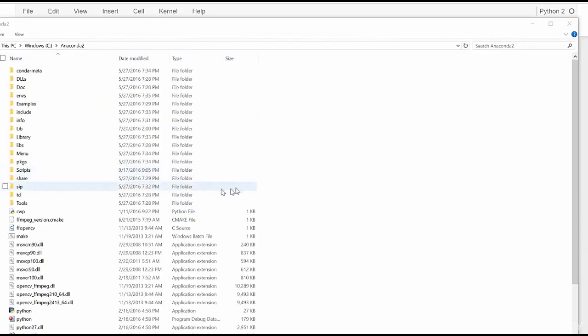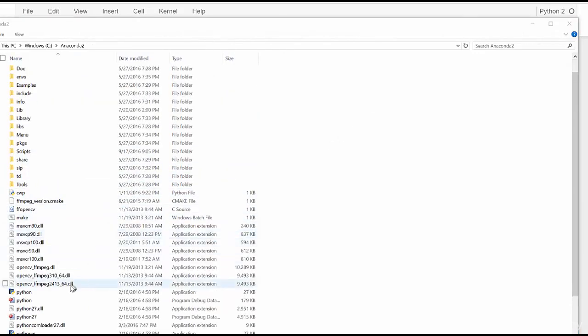So I'm in the base directory where my Python exe is installed, and you can see I have the files here. However, there's one important thing to note. You are going to have to rename the file. So I've just kept the original here, and you can just make a copy of it and rename that copy with the version of OpenCV that you're currently using. So I'm using 2.4.13, so that's the version I've put in the name.